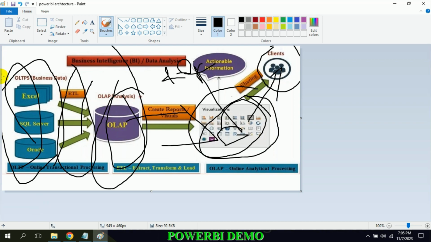Here you see this is the business data. That means SQL Server, Excel, Oracle, like this. These are the servers, databases. Who gave this data? Companies. We already know what business data is. Some companies are storing their data in Excel. Some companies are storing their data in SQL Server, Oracle, MySQL. There are so many databases, hundreds of databases.